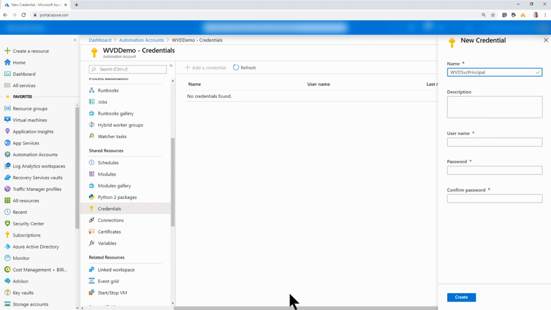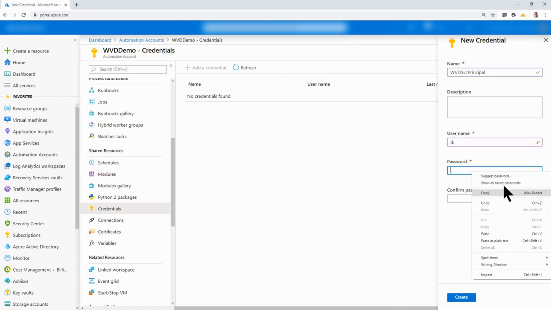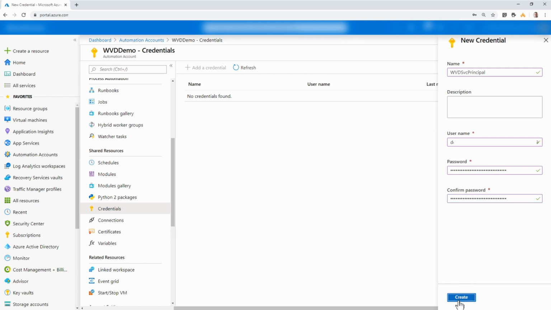The username is going to be the app ID. That's the application ID of the service principal used to deploy the Windows Virtual Desktop host pool. And again, if you haven't used a service principal to deploy a Windows Virtual Desktop, check out the video I have on it. And I'll add the password and click Create.